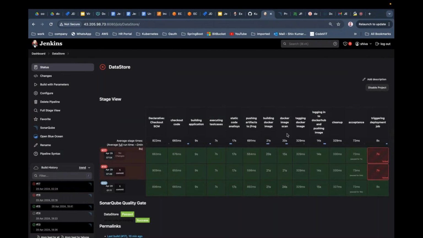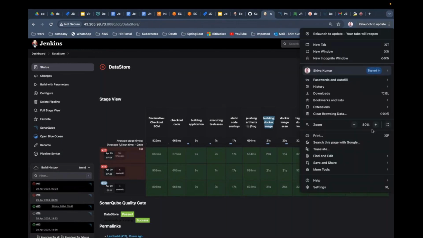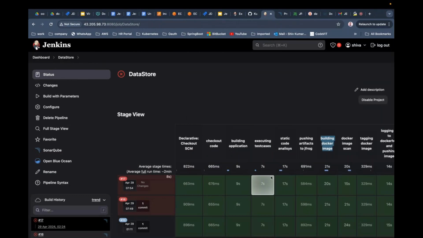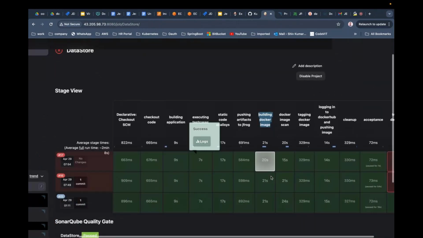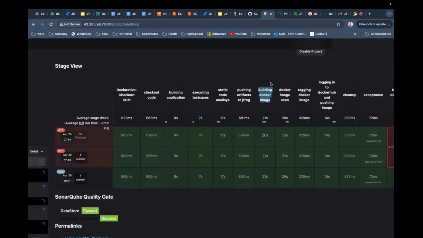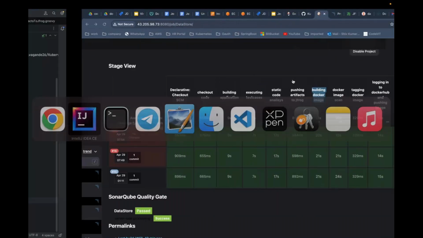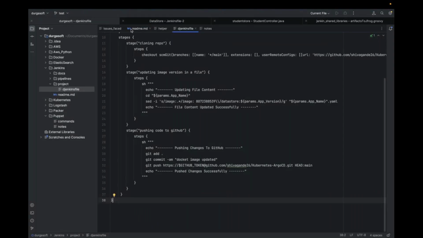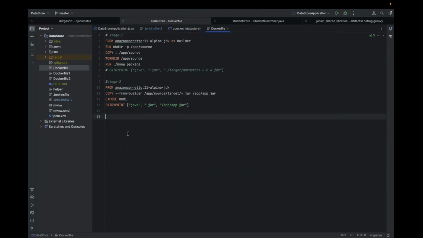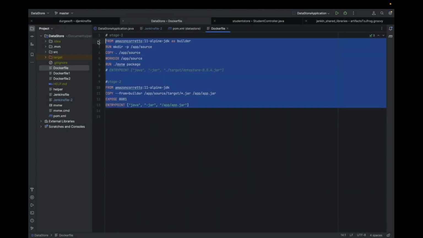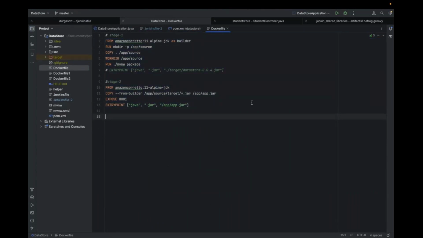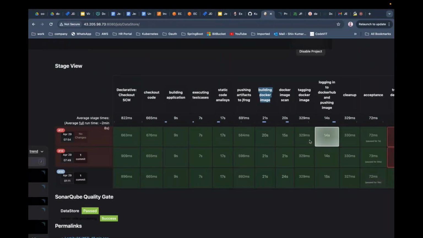Now, once the push has happened to JFrog, comes building the Docker image. Let me increase the font so that it will be easy for you. How will it build the Docker image? We have written a Dockerfile in our Spring Boot application. This is our Spring Boot application, and we have written this Dockerfile here. It will take this Dockerfile and build the Docker image out of it.